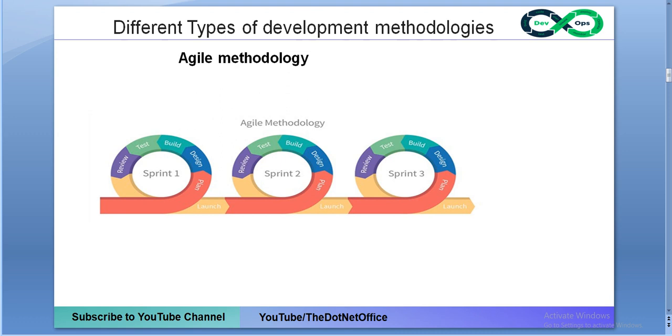So as per agile methodology, this is a practice which is capable of continuous iteration, development and testing in SDLC. So what is the SDLC? SDLC is basically the software development life cycle.